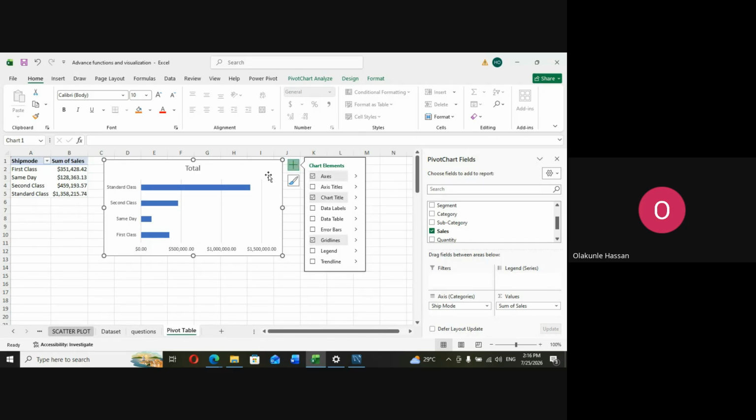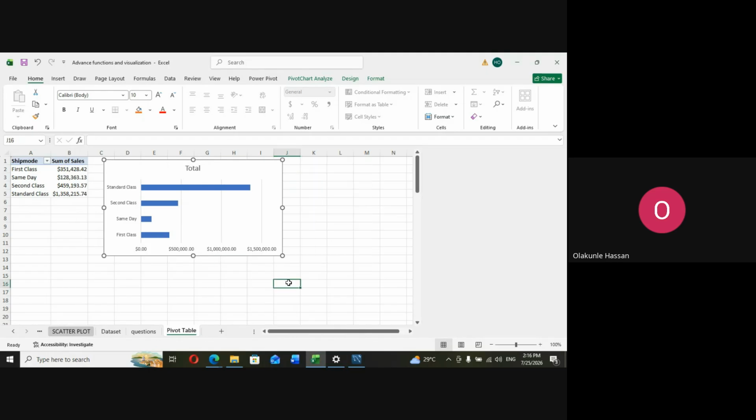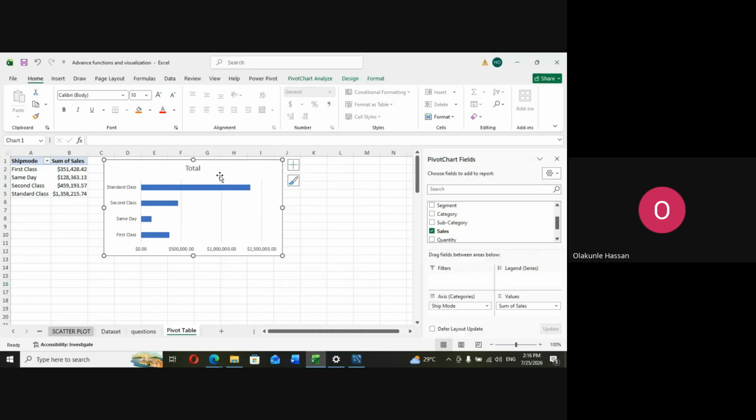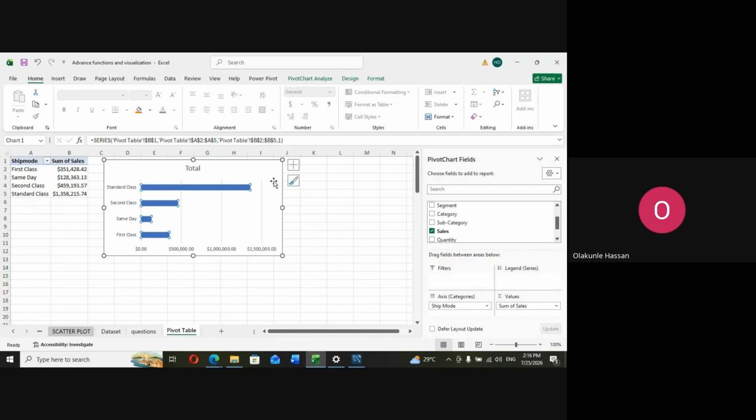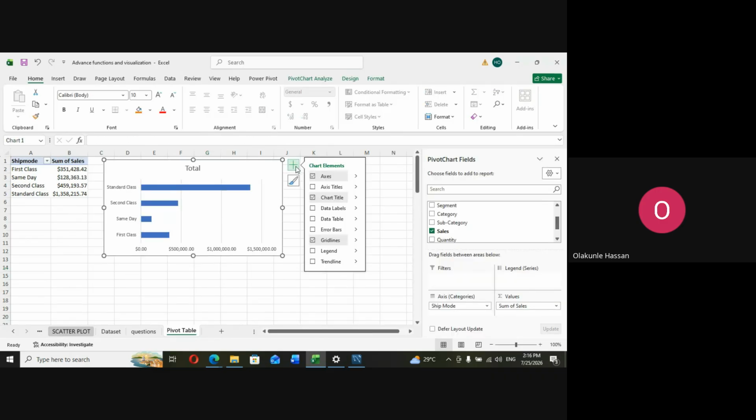So now, on my visual, if you hover your mouse here, you actually see the values. But if I ask what the value is for the standard class, say you do not have access to see this sheet, what is the total sum of sales? There's no way you can tell from the visual. That is why we have what we call data labels. If you have data labels, they will show you the values.